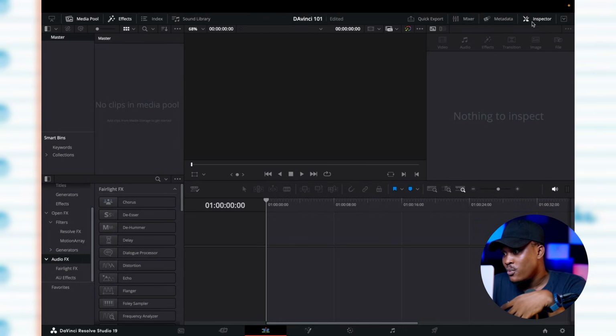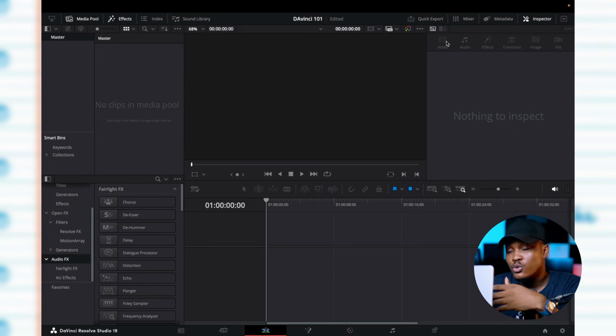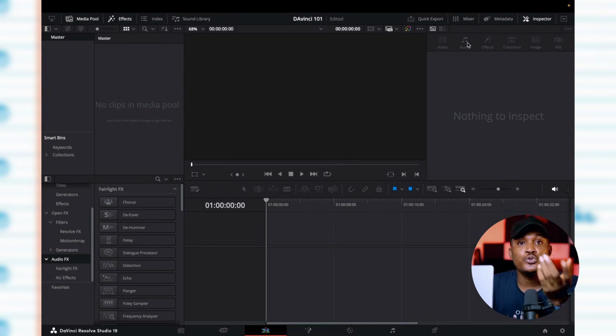Then of course, when you click on the inspector, you have video, which will show you all the video properties like the scale and all of that. And then you have the audio, your audio effects and audio levels, all of that here. You have effects. When you place an effect on your clip, this is where you come to adjust the effect and play with it. That is preliminary effects, because we're going to the real effects after this. And then you have transitions and image file like that. So basically all of these drop downs under the inspector are to touch the individual things that are in your video. Okay, so that's basically what the edit page is about.